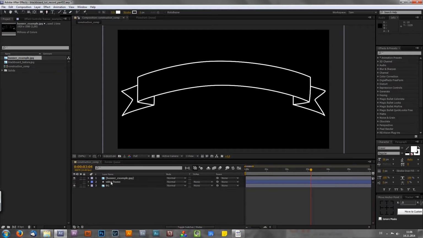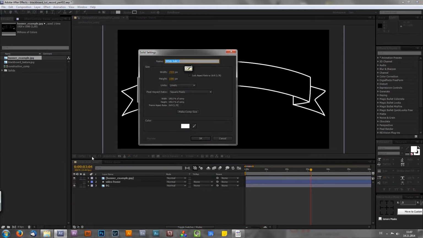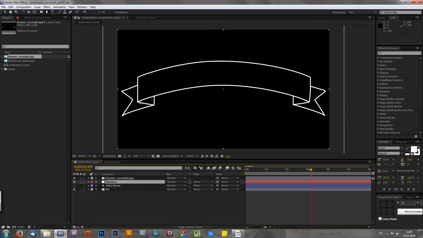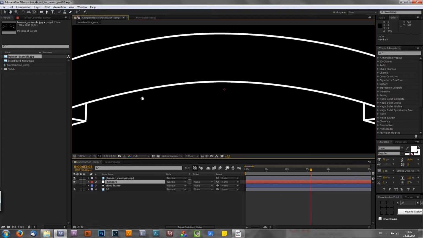So as I said before, we now want to create a new solid. Let's call that banner, for example. Click OK. And of course now we see nothing because the solid is fully opaque. But we can now easily just click and drag that below our banner example. If we keep this layer selected, we can now draw a mask on our white solid. So let's delete the mask for the moment and zoom in a bit.